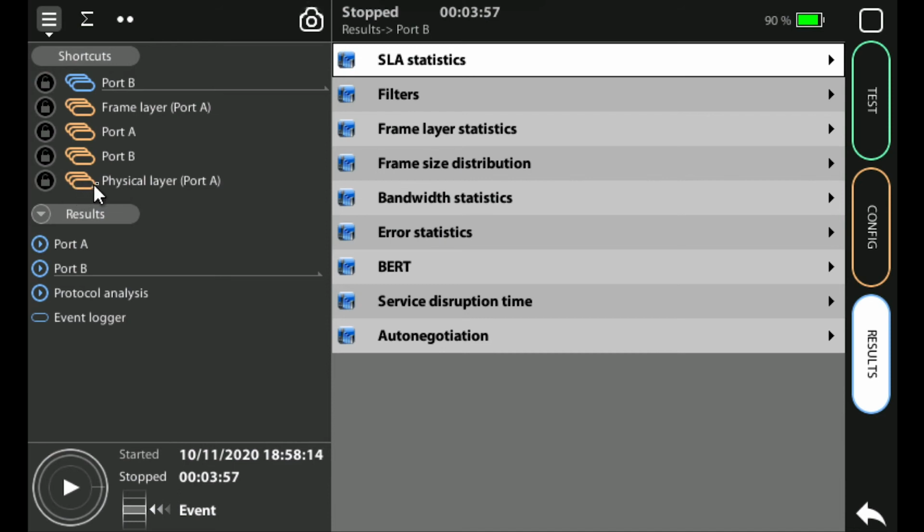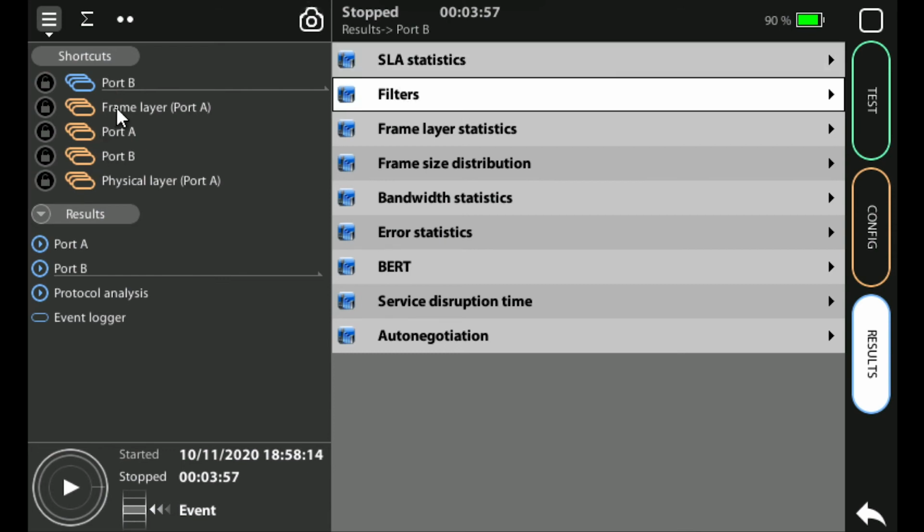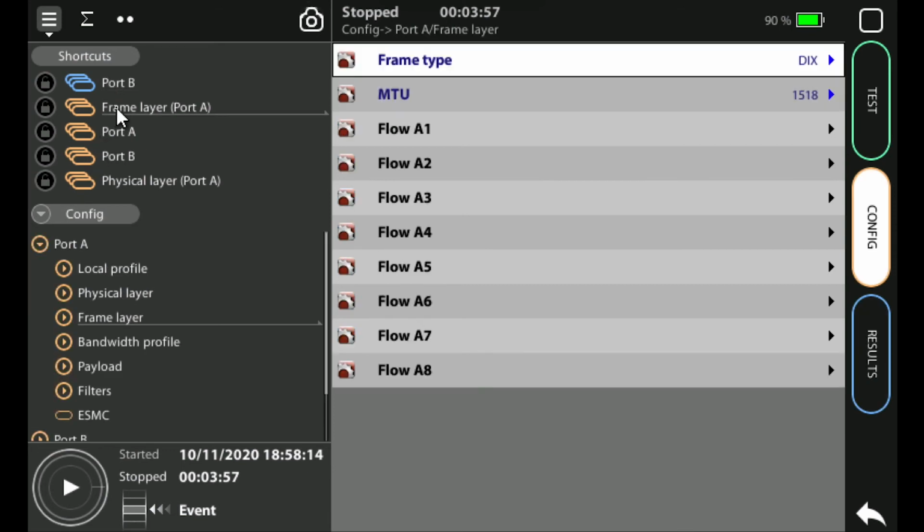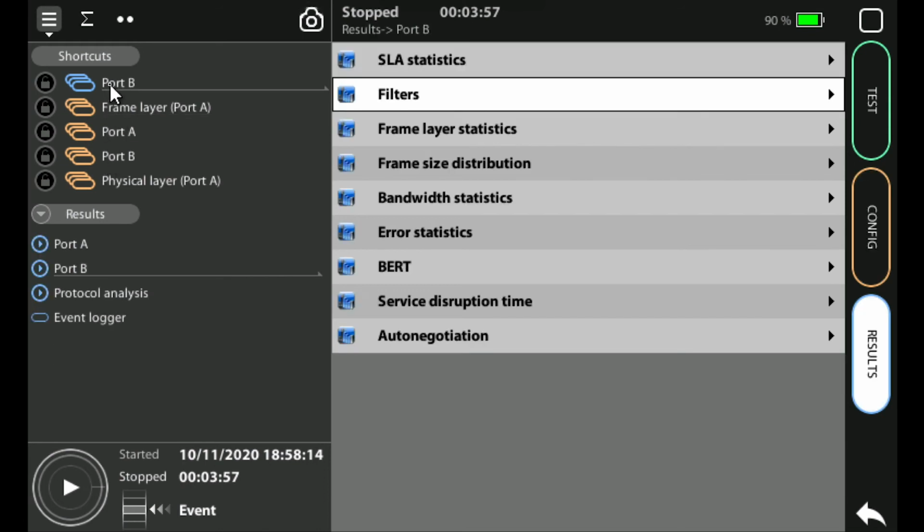But this gives us a quick way of moving between the last menus that we've used. So, for example, we could go back to the frame layer config menu, or one of the other config menus, or we could go into port B, into the results files. If we want to keep any of these on the screen, we can click on the left-hand side. So I want to keep this frame layer menu selection there.